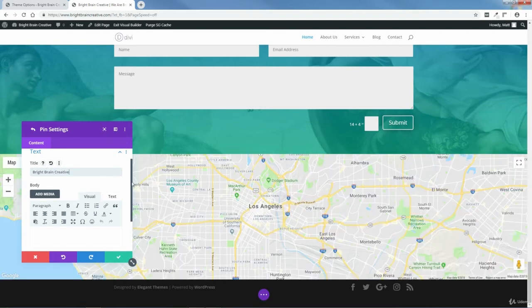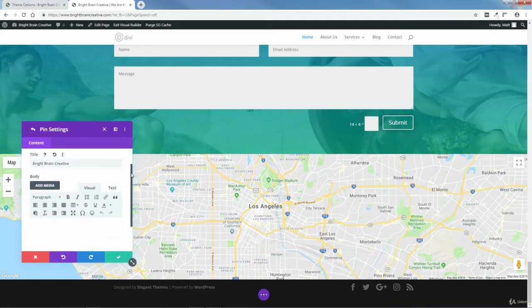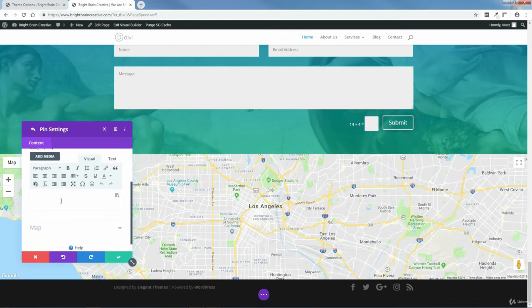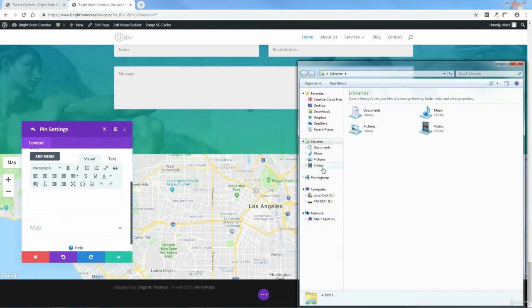And what I'm doing here is whatever I type in here is going to show up in a little info box when they click on the map pin. There'll be a little window that pops up and it'll show the title, which would be the name of your business, and whatever you put in the body here, which is going to be, for me, the phone number and email. So I have that information saved here.